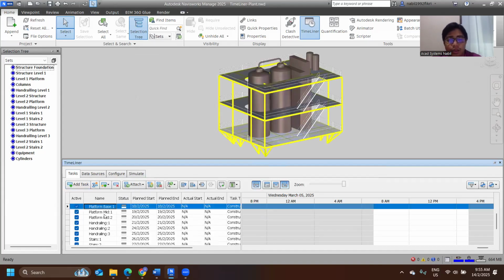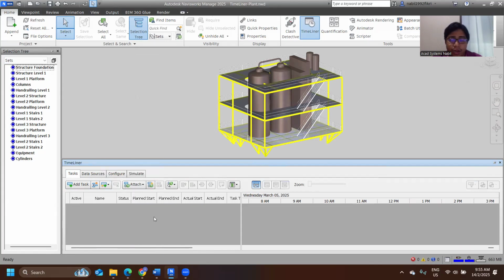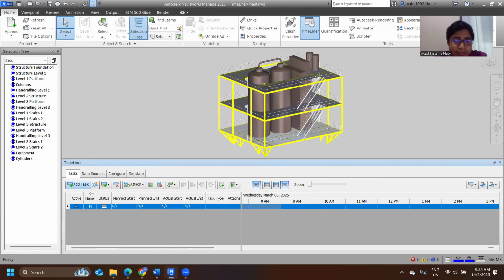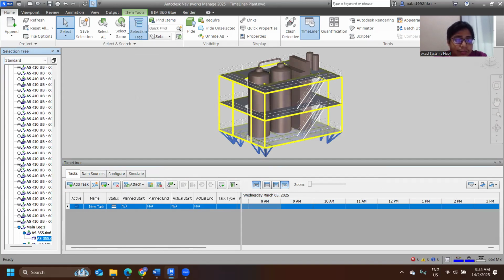I'm going to delete everything from here, and I would like to add the task manually. So instead of using the auto add task here, I can add it manually using Add Task from here. The first thing is that I can specify the name for this task. Let's say the first thing is the structure foundation, and I can just set it to standard.